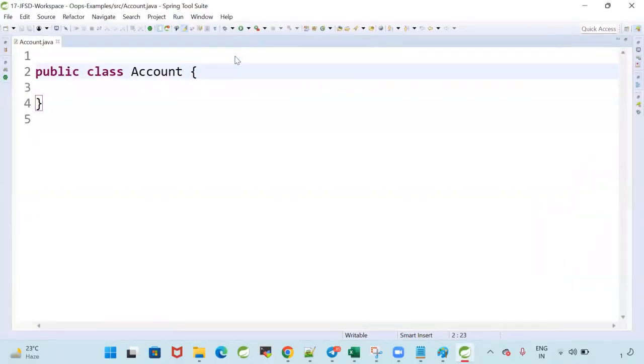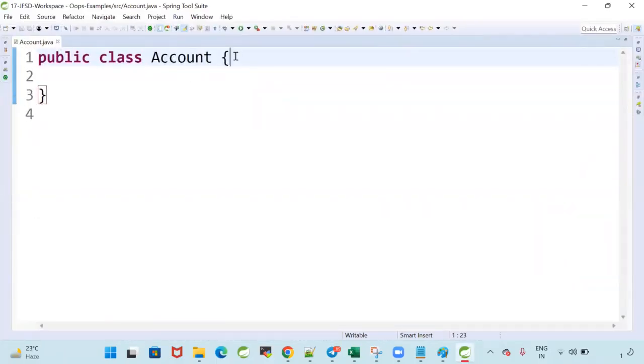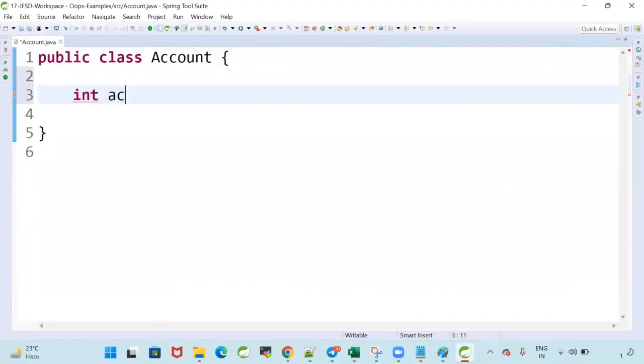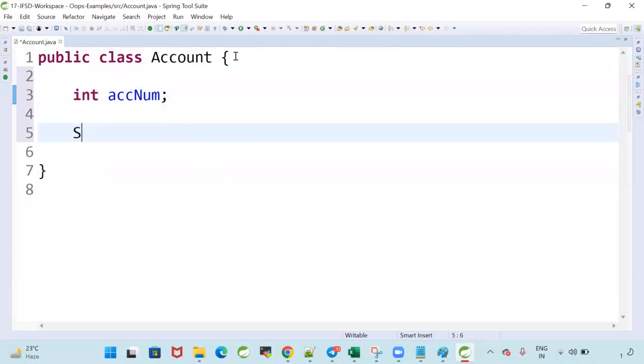Right? Public class account. Now I want to write the variables. How many variables I can take inside a class? Is there any limit? No limit. You can take any number of variables, whatever you need. Now I'm going to take integer account number. Is it valid? Variable naming convention? Yes. Now can I take string name? Yes. There are two variables, account number, name.